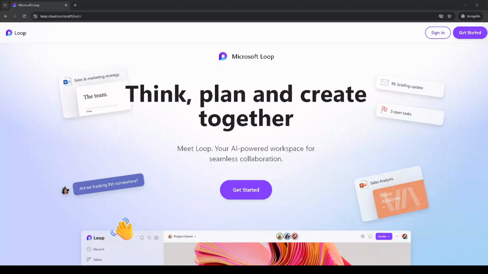In today's video, I'm going to teach you how to access Microsoft Loop Workspace. Navigating through new software can sometimes feel like walking through a maze, especially when you're trying to collaborate effectively with your team. That's where Microsoft Loop comes into play, a powerful workspace designed to enhance collaboration and productivity. Let's dive into the simple steps on how you can access your Microsoft Loop Workspace with ease.